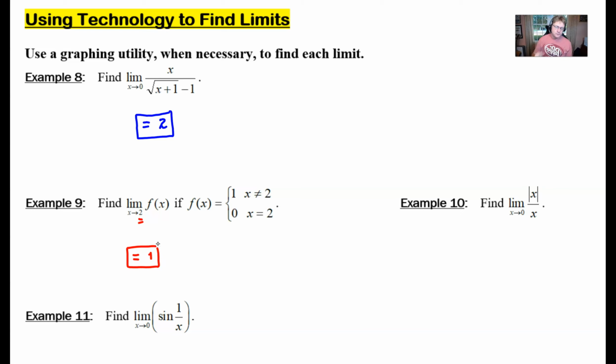Now we got things really moving right along. We're going to jump over to example 10, the limit as x approaches 0 of the absolute value of x divided by x. Now, if you're one of my students in my classes at Avon High School, this might look a little familiar to you.